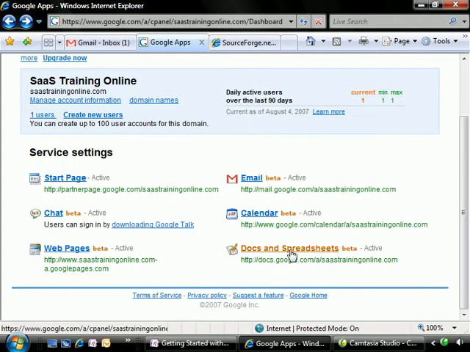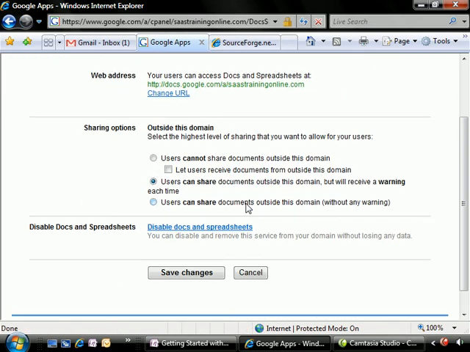Let's take one quick look at the documents and spreadsheets item. And once again, do you want to, and at what level do you want to allow sharing of your documents? Only within this domain, or do you want to limit what's shared outside of it? Let's go ahead and cancel that.